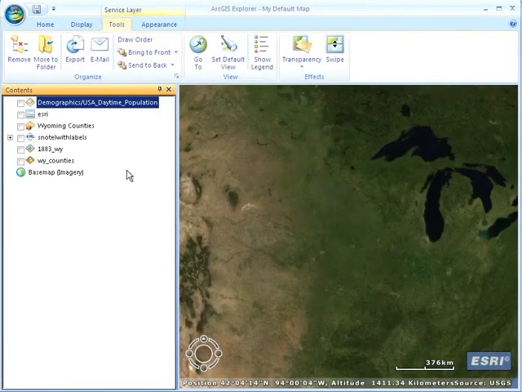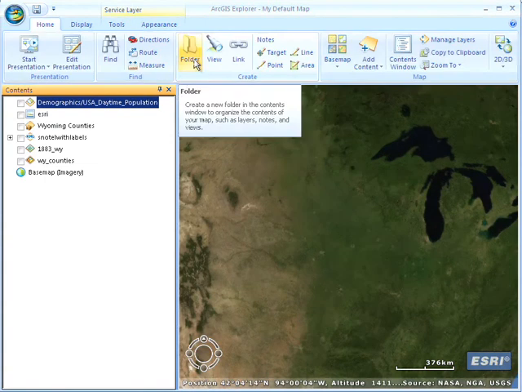Okay, we've added a lot of different layers to our map, and we might want to organize those. So if I go back to the Home tab, I'll see that one of the things that I can do is add a folder. So I'll click to add a folder. We can give it a new name.